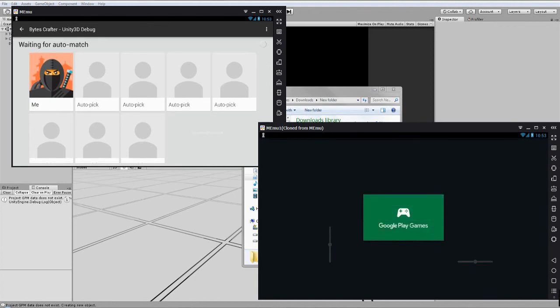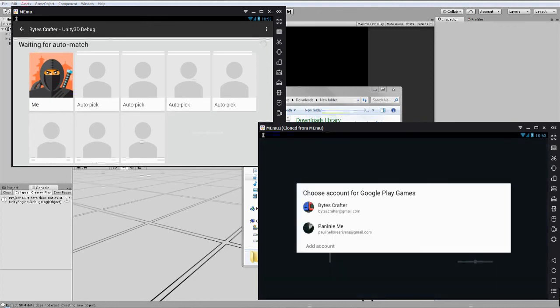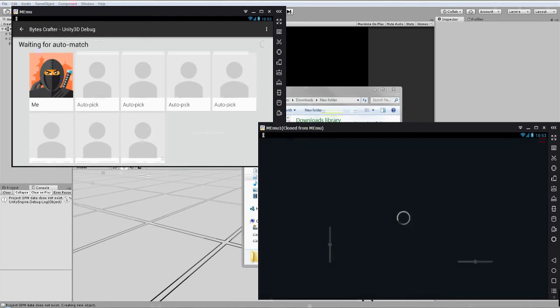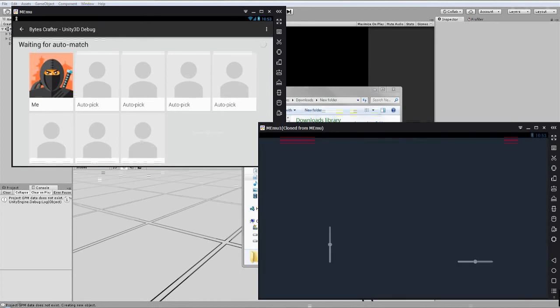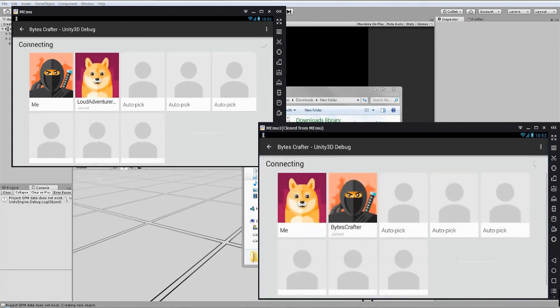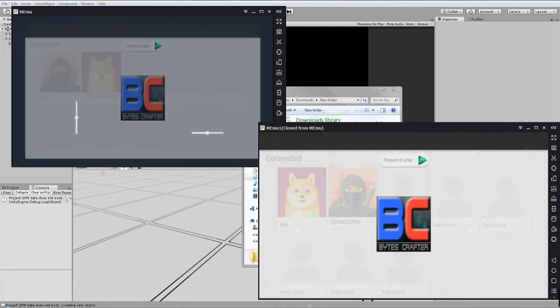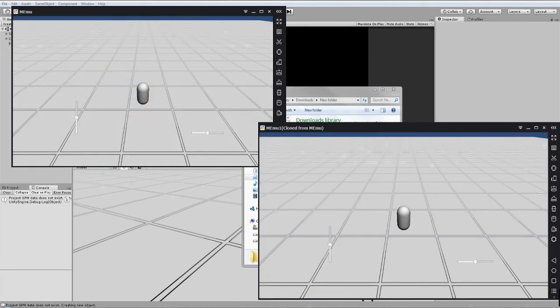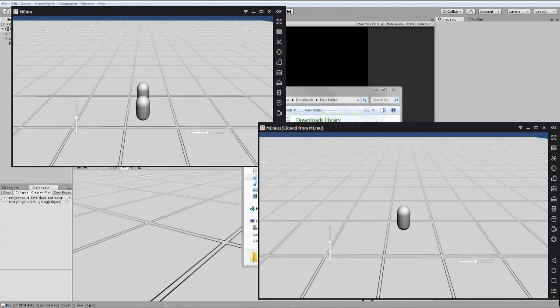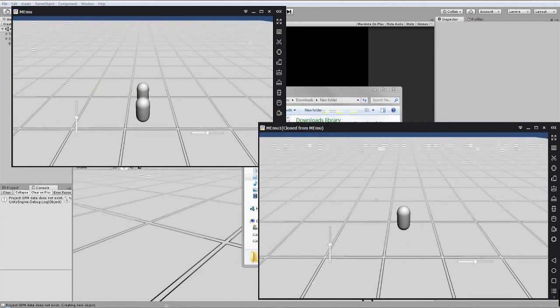Okay. As you can see, the Google Play services is pretty fast on authenticating and finding a match on a real-time multiplayer. And whoa, after authenticating, it automatically finds other player. Hopefully you should move. Oh, do you see that? Can you see that?